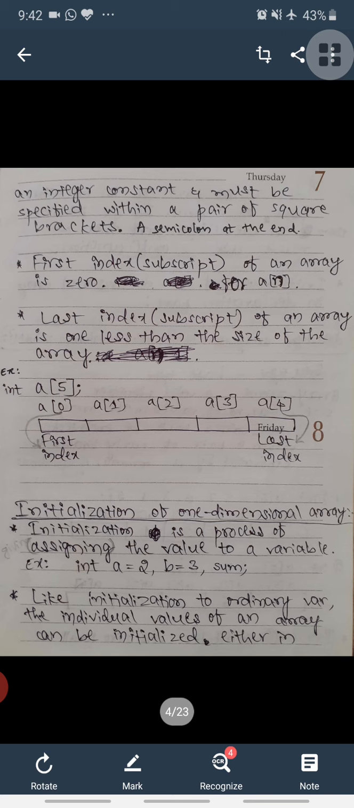So always the size should be an integer constant. It should not be a floating point constant like 2.5 or 4.5. It should be only 2 or 4, which are integer values. It means that an array can store 2 values, or an array can store 4 values. The array size must be specified within a pair of square brackets, and a semicolon should be present at the end of the declaration line.